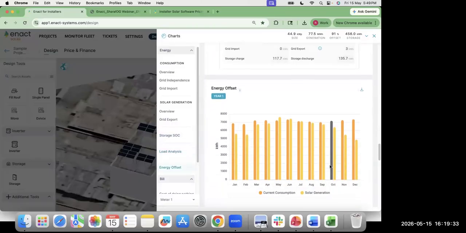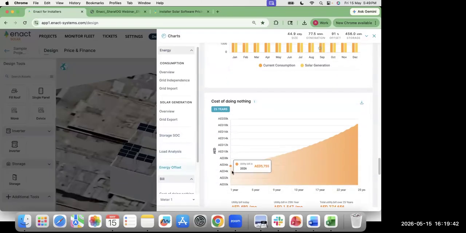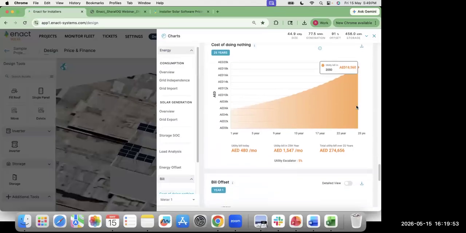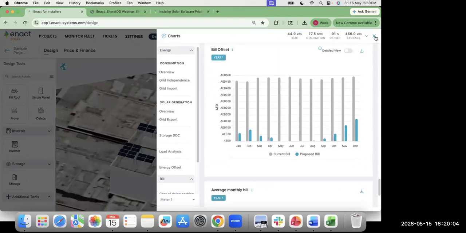And then you look at what are your offsets month on month, how much is your consumption, what is the generation that you're deriving from the project, and if the customer does not install solar, what do they end up spending at the end of 25 years towards the electricity bills? And you can also bake in utility rate escalation in the system. Also your bill offset, so how much your bill is going to be reduced month on month. So you can look at all of those graphs as well.